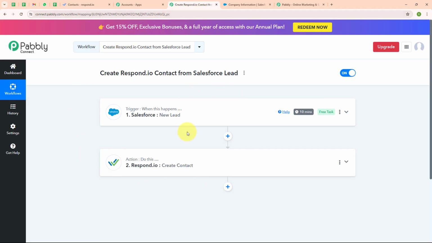Now let me summarize this whole video for you. So here we have taken a trigger as Salesforce and an action as respond.io so that whenever a new lead is generated in a Salesforce account, automatically using that lead details, a new contact should be created in a respond.io account. If you want to use the same workflow, then you can find the clone link in the description box below.